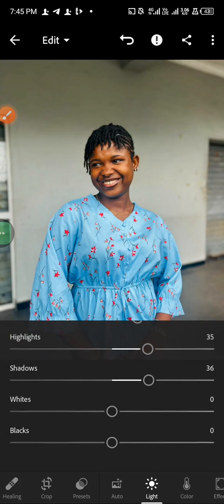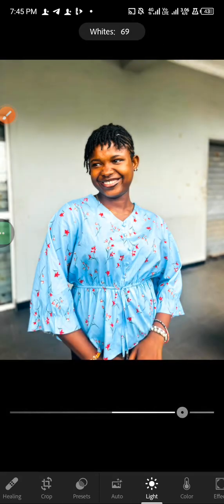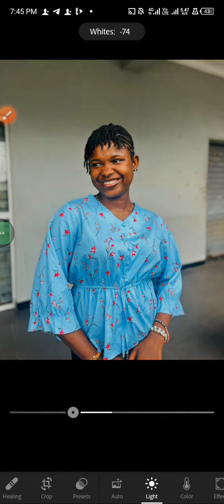Now whites and blacks, I don't usually use that. White simply means bringing out all the white quality. You get.